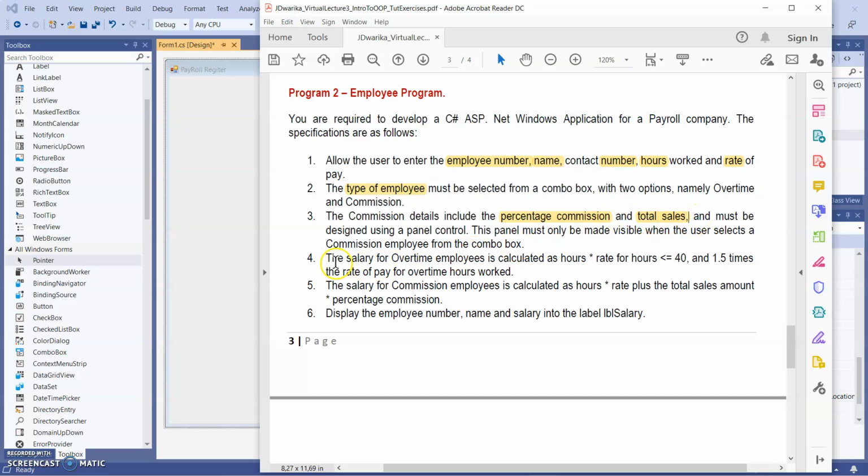Okay, asiqhubeke ke. Number 4, the salary for overtime employees is calculated as hours times rate for hours that are less than or equal to 40. Okay, before ngiqhubeke ngichaze lena, ngicela ukuhighlight la izinto esizosebenzisa lezi.